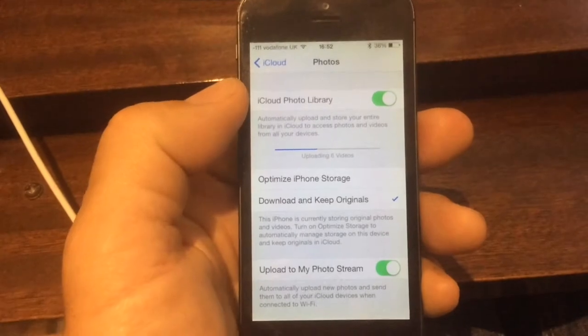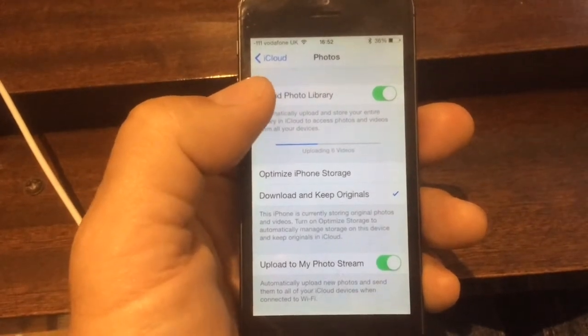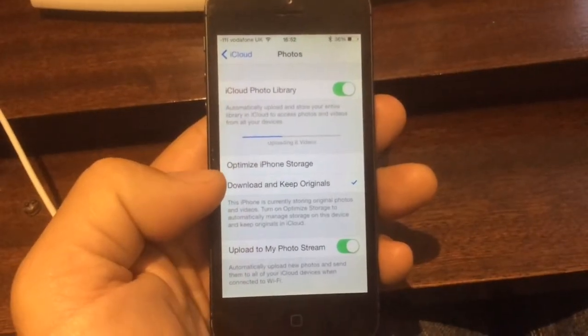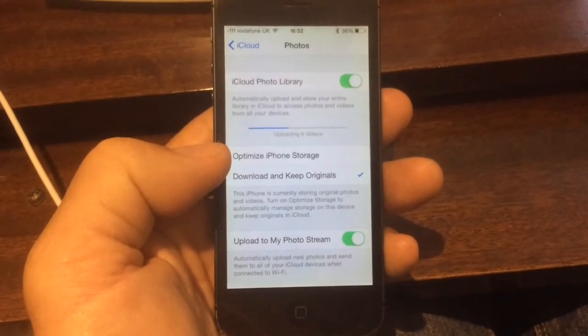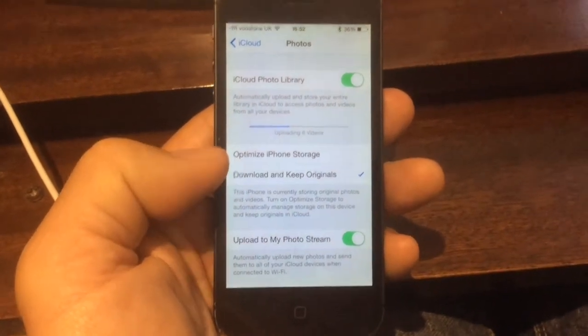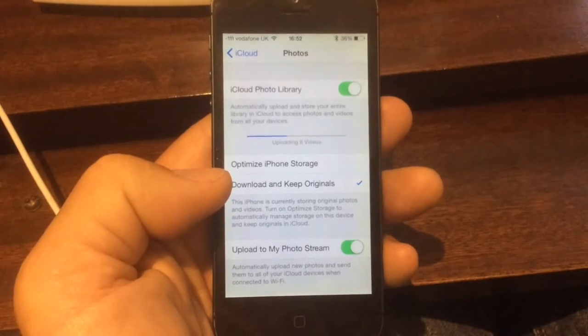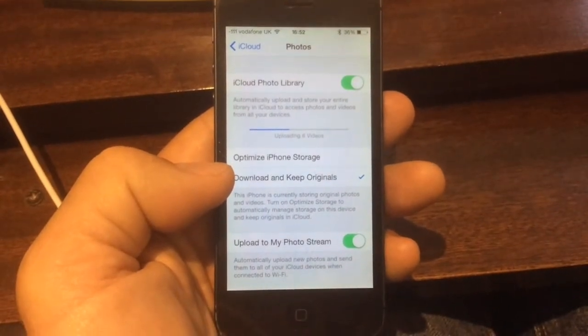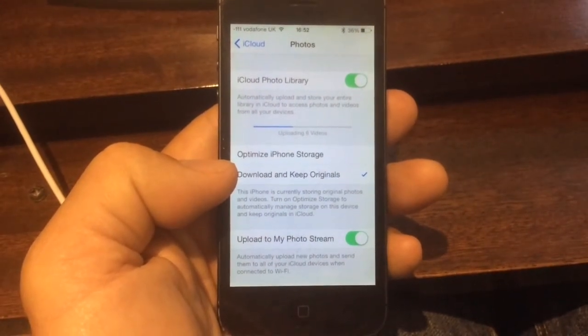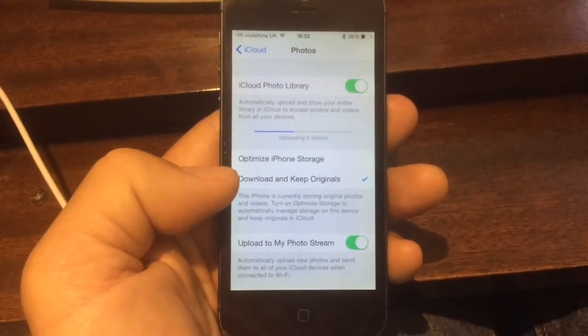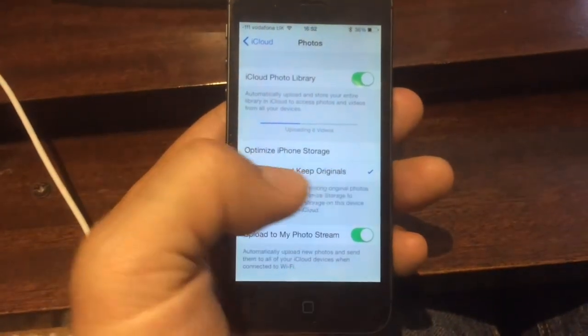If you have the option iCloud Photo Library turned on, there's two more options that appear: optimizing the phone storage or download and keep originals. Now, if you want your videos and photos to appear on your PC when you plug in your iPhone to your PC, you have to have this option ticked, download and keep originals.